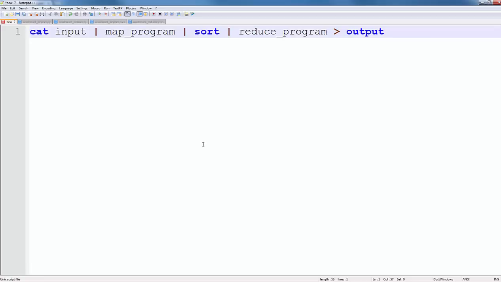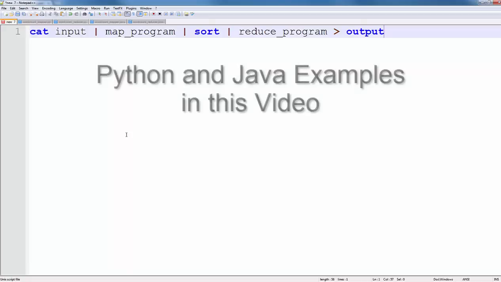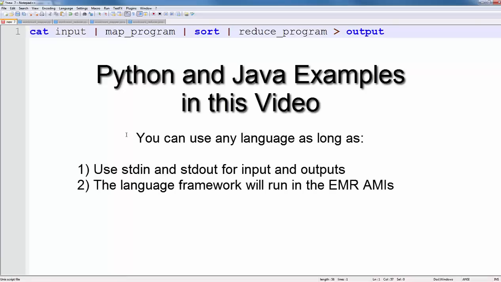In the example shown, we simply need to write the map program and the reduce program. All of the other operations of handling the input, sorting the outputs from the map, and writing the outputs from the reduce is handled by the framework automatically. For this video, I'll show you examples in Python and Java, but feel free to use any language that you're comfortable with, as long as you can use Unix pipes for input and output, and the required framework works with the EMR AMIs that Amazon uses.